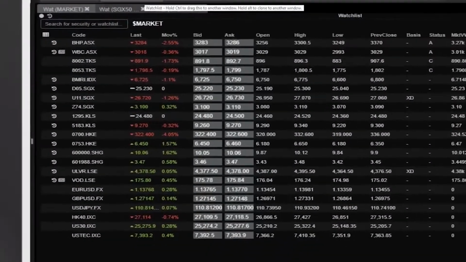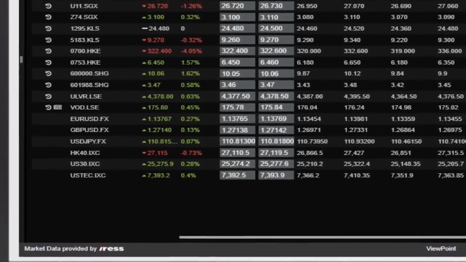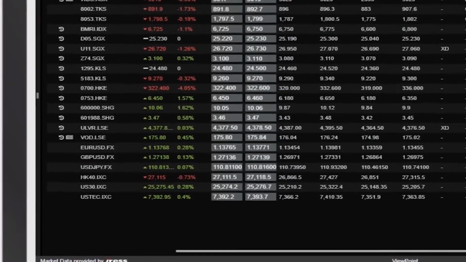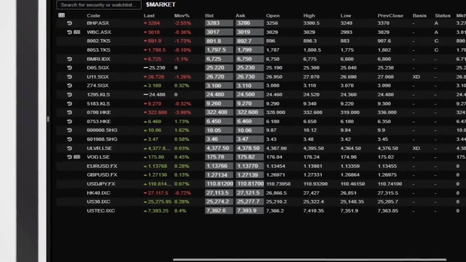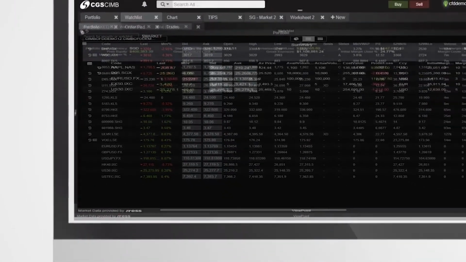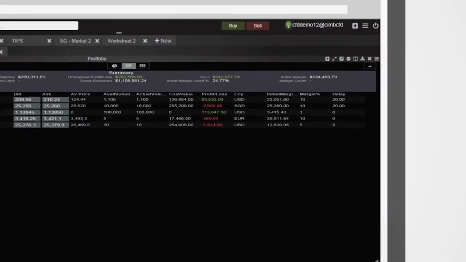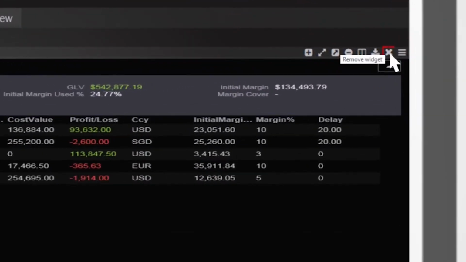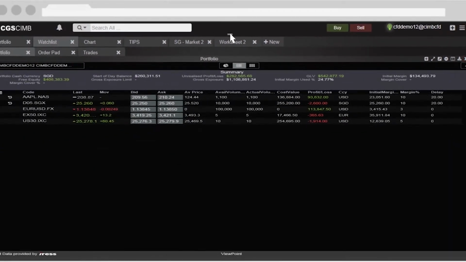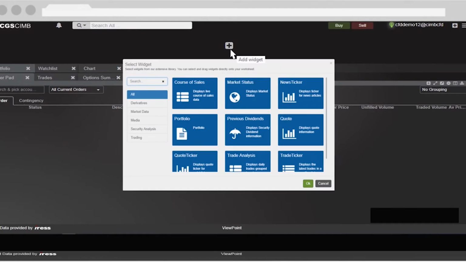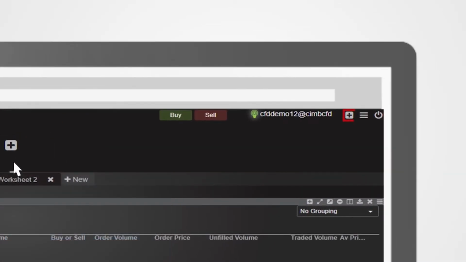Customize watch lists spanning across multiple markets to track trading instruments that interest you. Your ViewPoint can be specifically tailored to your needs by simply adding or removing a widget. To remove a widget, click on the icon at the top right corner of the frame and select Remove. To add a widget, select the plus icon in the center of the frame or at the top right corner.